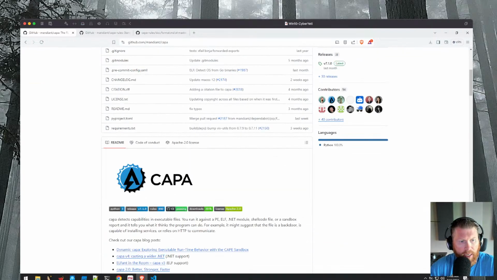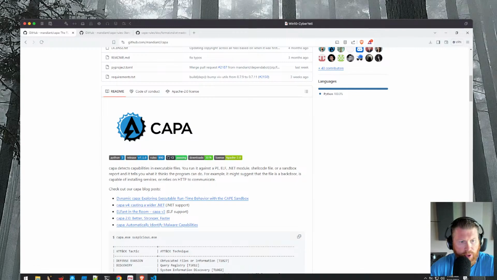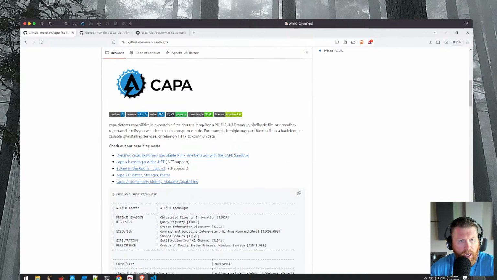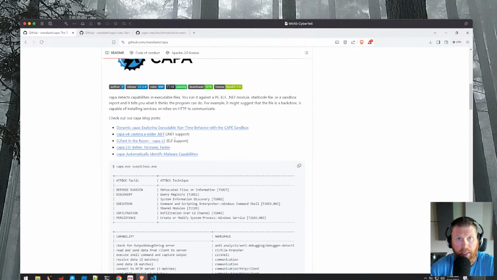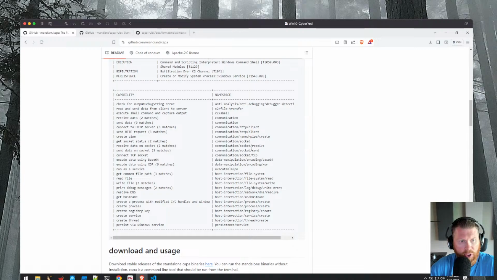You can take a look at a number of blog posts here that introduce the basic approach to Capa, as well as some major updates along the way, supporting ELF files, supporting .NET, runtime behavior with Cape Sandbox. So some really great capabilities here. We're not going to be able to cover all of them, and we're going to just focus on that real basic and practical usage.